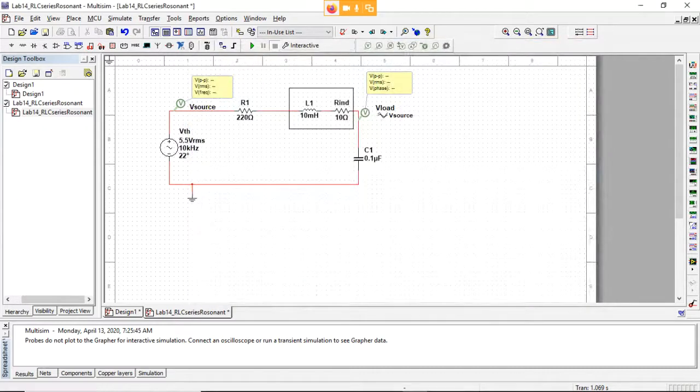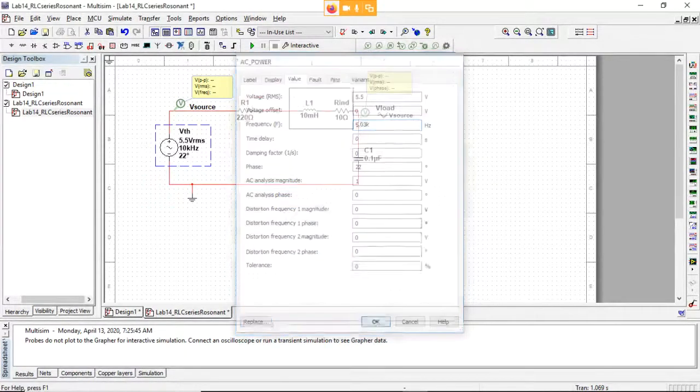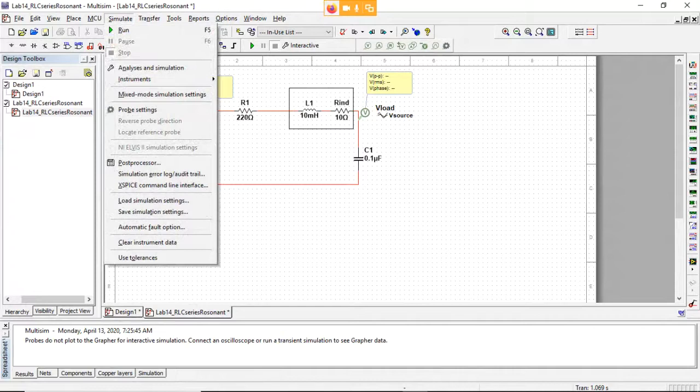All right, so anyhow, I'm going to come over here now at my frequency. I'm going to change my frequency to the resonant frequency, and you can actually do 5.03K here for your frequency, okay? And now, before I simulate this, there's other meters we can run.